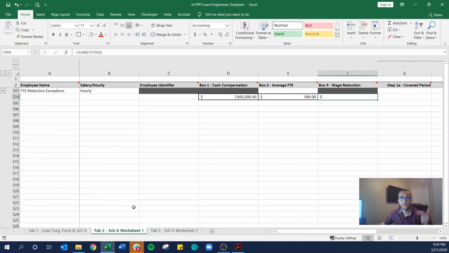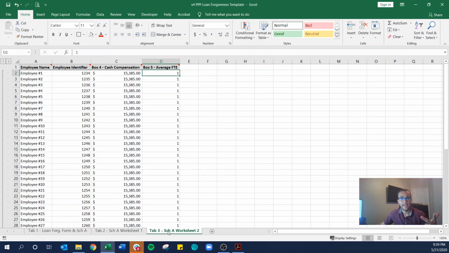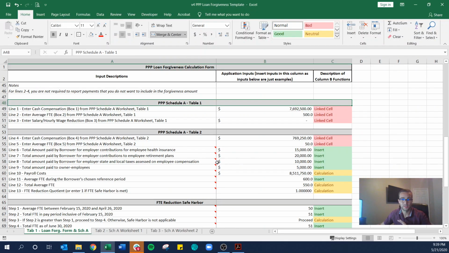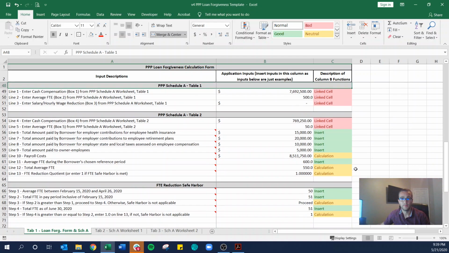So now your box 1, your box 2, your box 3, and your box 4 and your box 5, if you minimize this, are all filled out. Okay, and again, this is just sample data. You will just replace all of this. So some of the numbers don't really necessarily make sense.